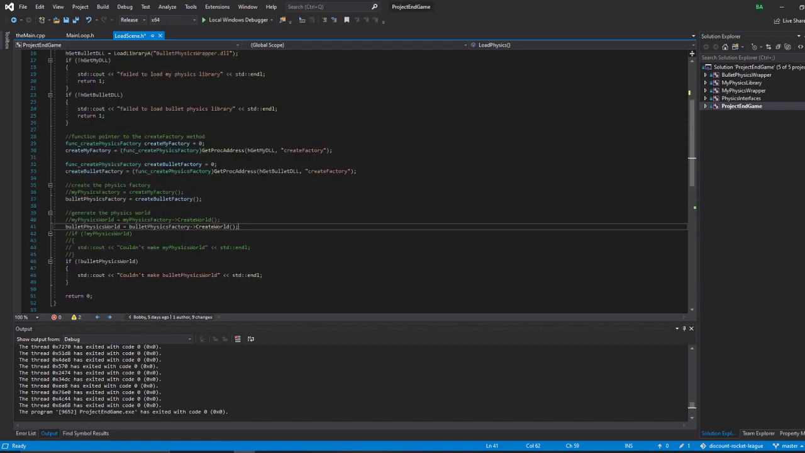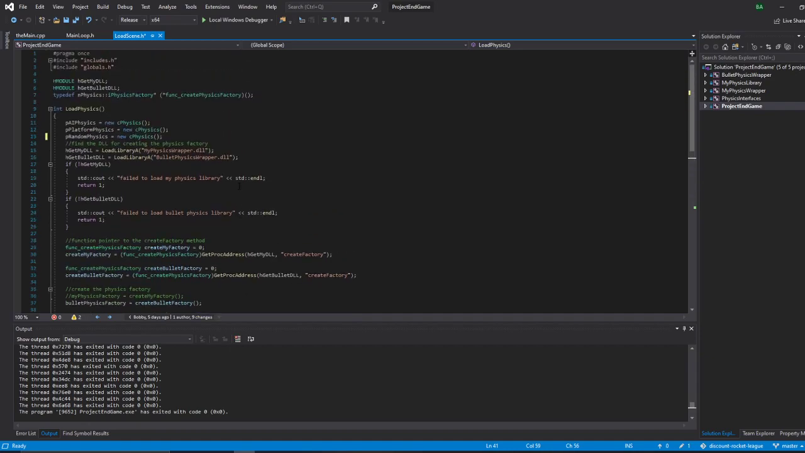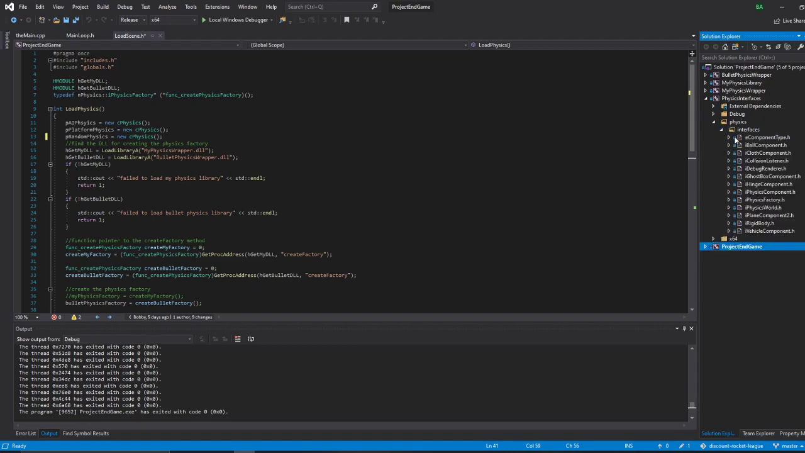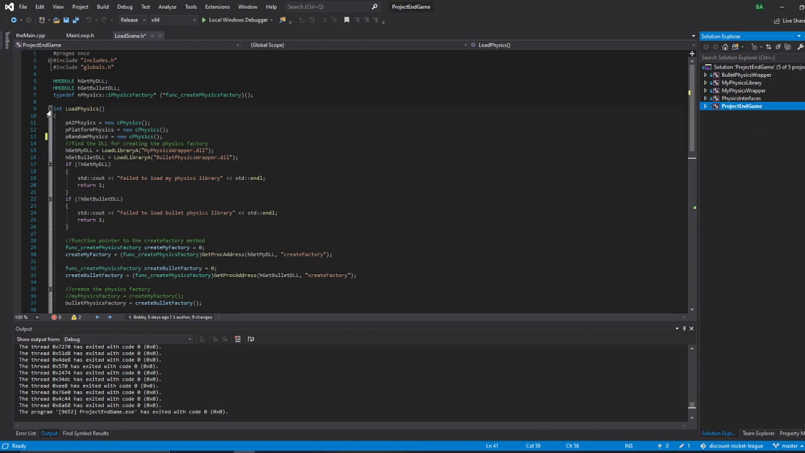So anyway, this is all function pointers to be able to load a factory, because I need a concrete factory to make a concrete world. But other than that, I don't want to be able to make concrete objects. I just want to be able to make the interfaces. These are the interfaces, like vehicle interface, vehicle component, ball component, and plane component, which are the ones I'm using in this.